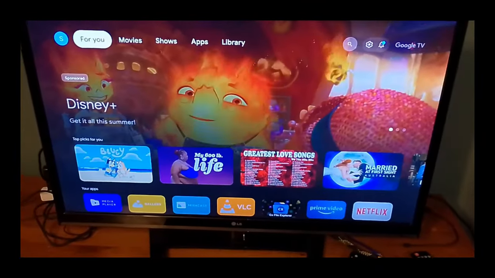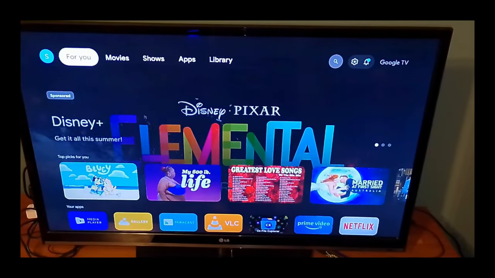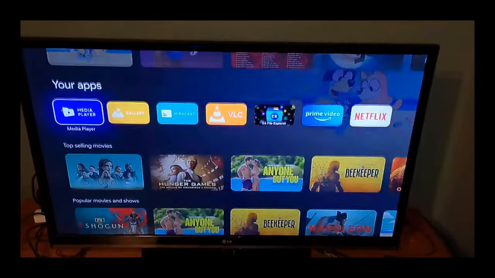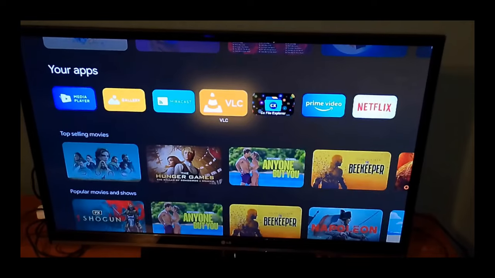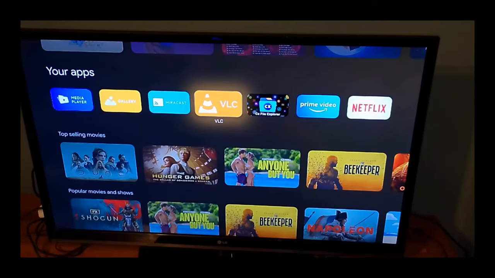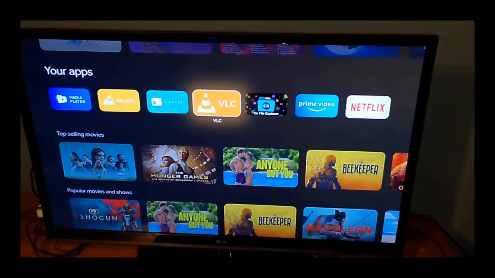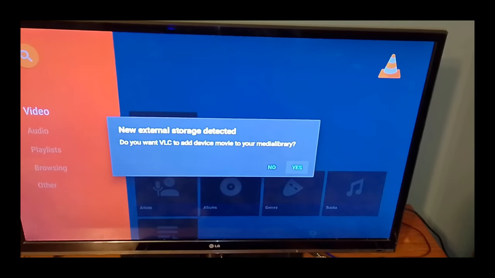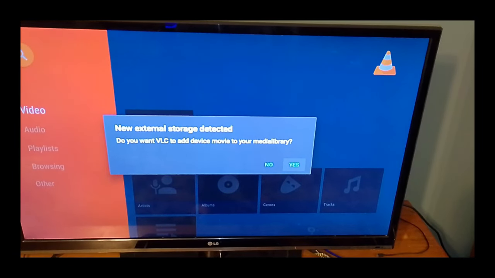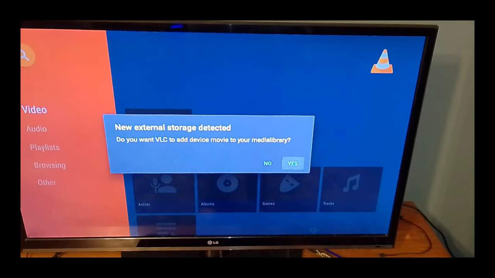Now the Mi Box has come up and now we need to select an app called VLC. You can use other apps, but I like VLC. If you haven't got VLC, you can go to the Play Store or the App section and download it. So we select VLC. So now I've opened VLC, it brings up this message. Do you want VLC to add movies to your library? So we say yes.